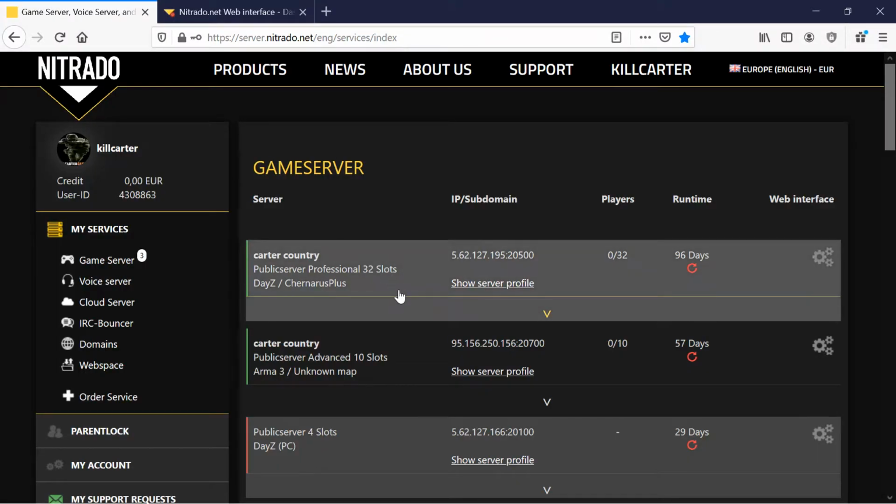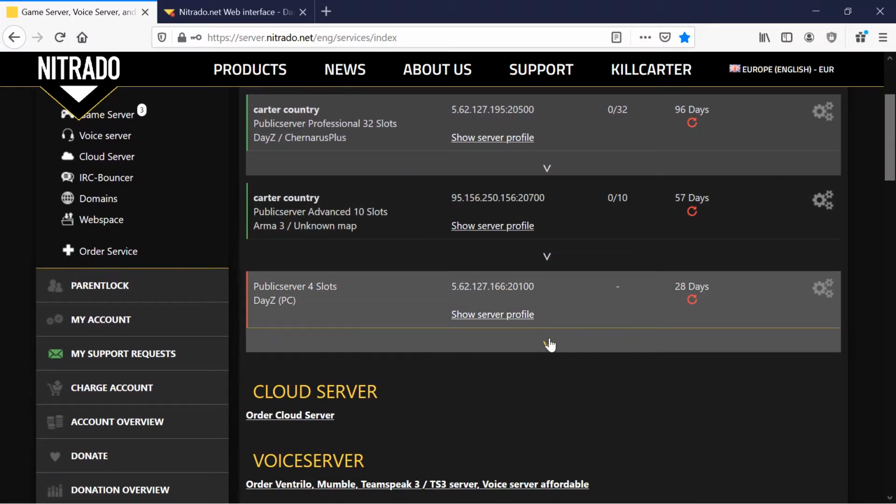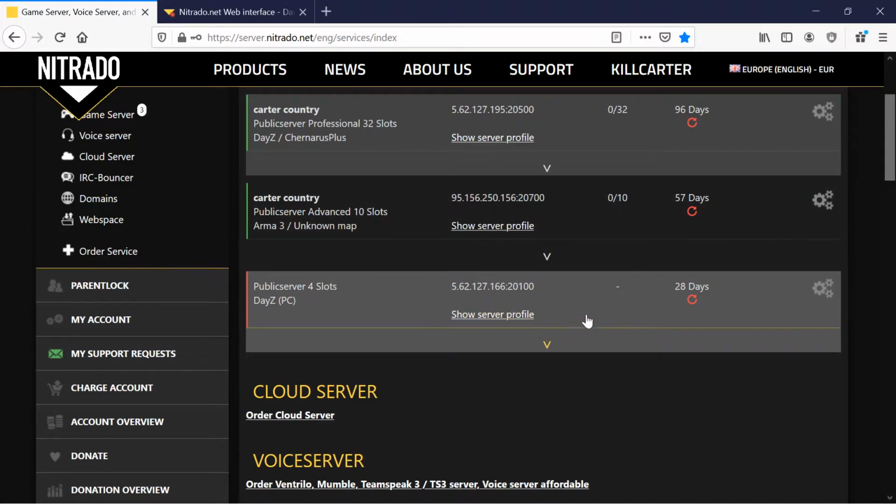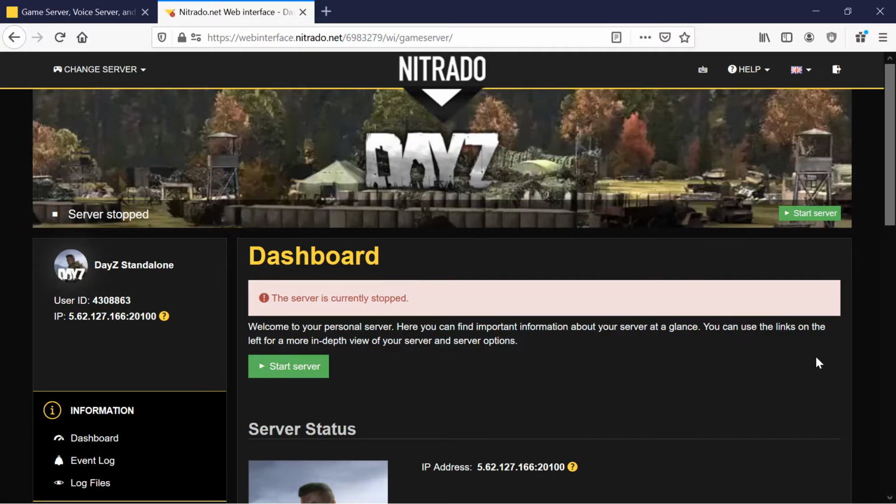You want to make sure that your server is visible, so when you go looking for it, hide from global server settings, or you can add it to the global server settings. You want to make sure you hit on that, or you'll never find the server when you're looking for it. We'll go back to our server.